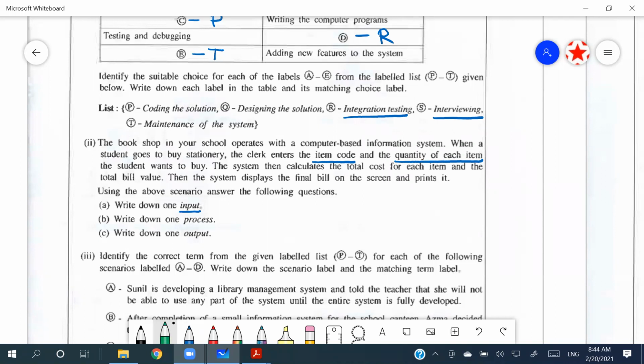And the processes are going to be in green color. The system then calculates the total cost. It's going to be a process for each item, and calculating the total bill value is another process. And when it comes to the outputs, the system displays the final bill. It's going to be an output on the screen, and it prints it. So the printout is going to be an output. So those are the inputs and outputs that you can capture.